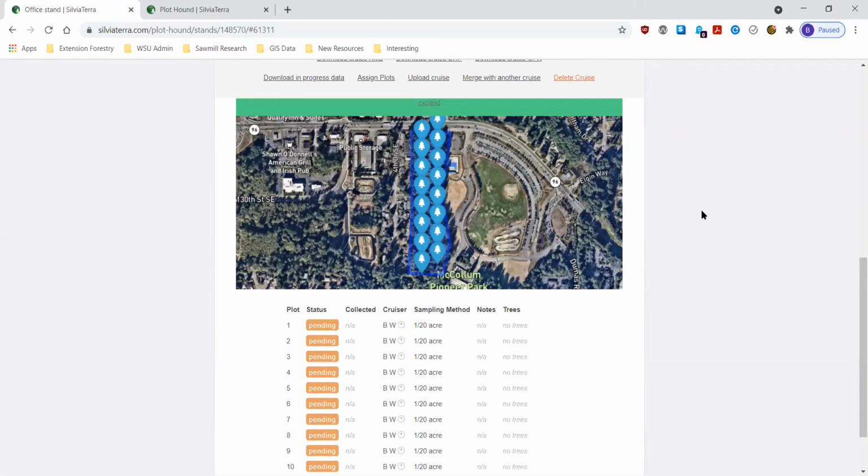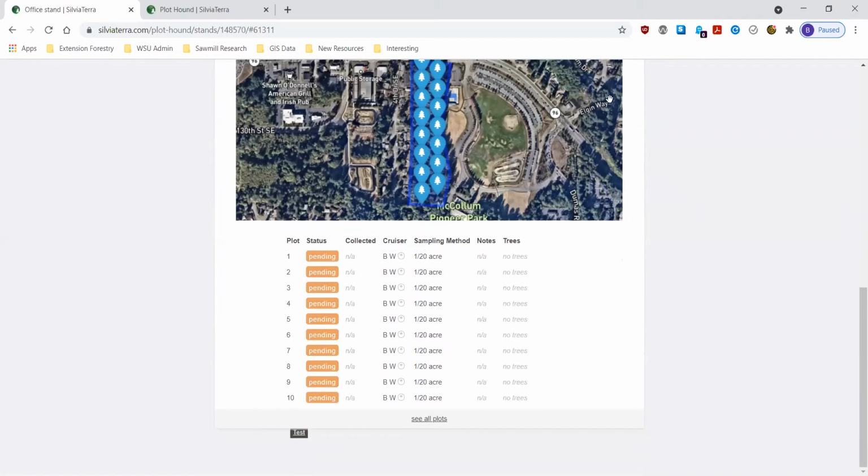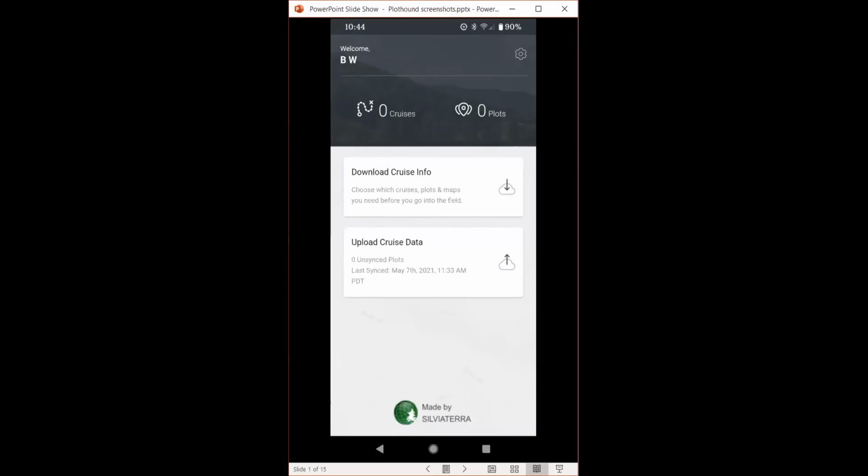So once you have this cruise created for the stand, that's when you can actually go to your mobile device and go find these plots on the ground. I'm going to switch over to some screenshots that I took from my phone yesterday. You can't actually enter any data in the web app; you have to enter data in the mobile app. You also can't create stands or cruises in the mobile app. You have to do that on the web app.